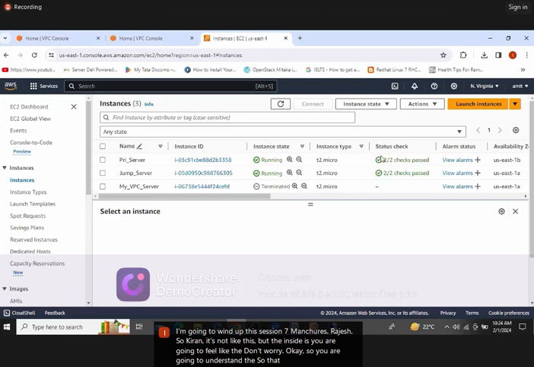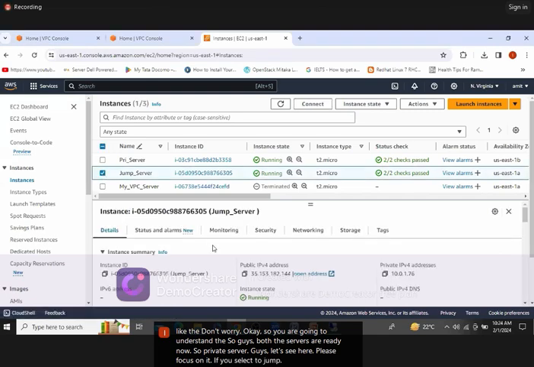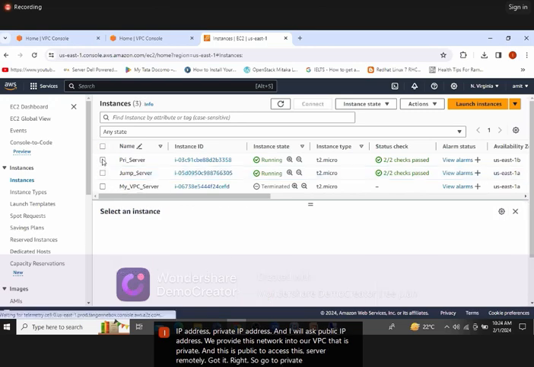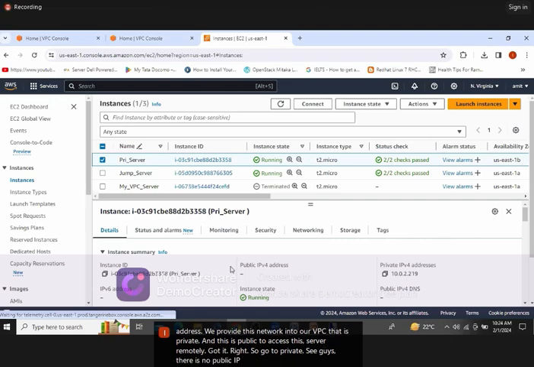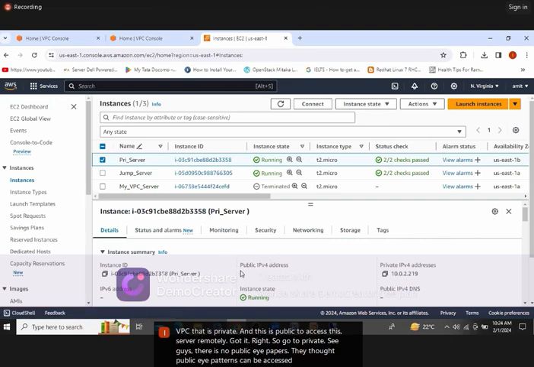So guys, both the servers are ready now. The private server and the jump server. Please focus on it. If you select the jump server, you have both a private IP address and a public IP address. The private IP address provides the network inside our VPC, and the public one is to access this jump server remotely from our machine. Got it? Now go to the private server. See, guys, there is no public IP address. Without a public IP address, can we access it? It's not possible.